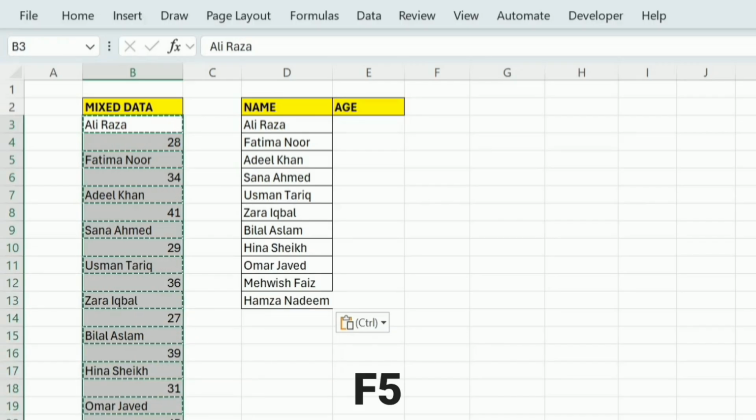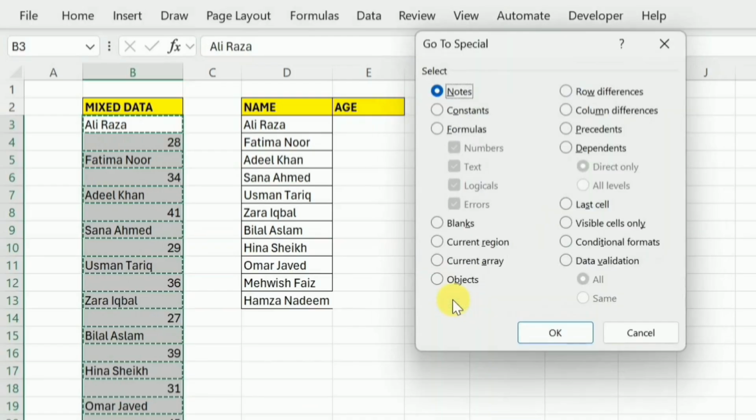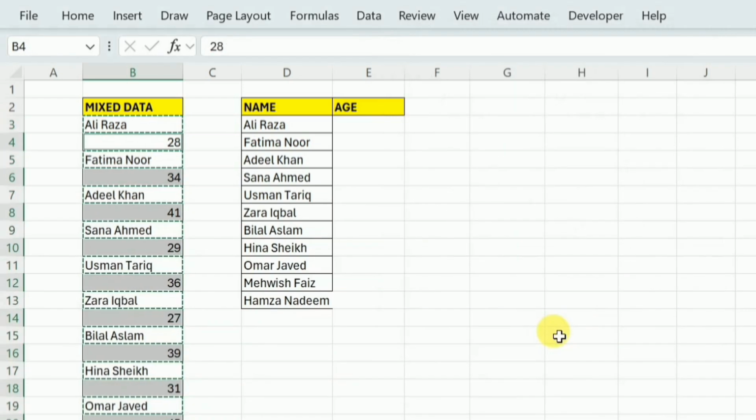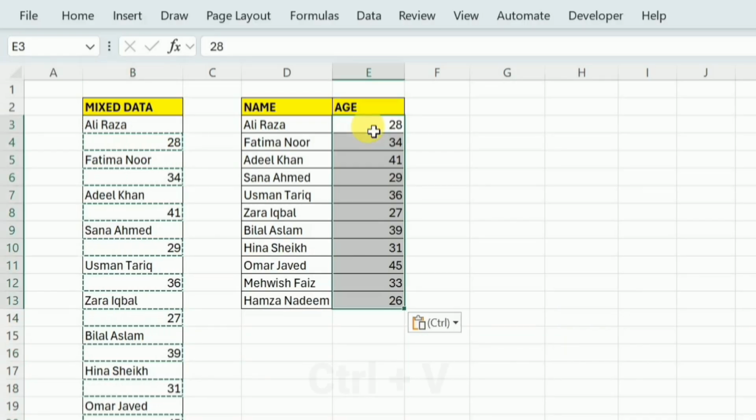I will press F5. I will click on this Special. I will select this Constants, and this time I will only check the numbers and uncheck all the other options and press OK. So this time it will select all the numerical data. To copy this, I will use the shortcut Ctrl C and paste it in this age column. In this way, the text and the numerical data is separated easily.